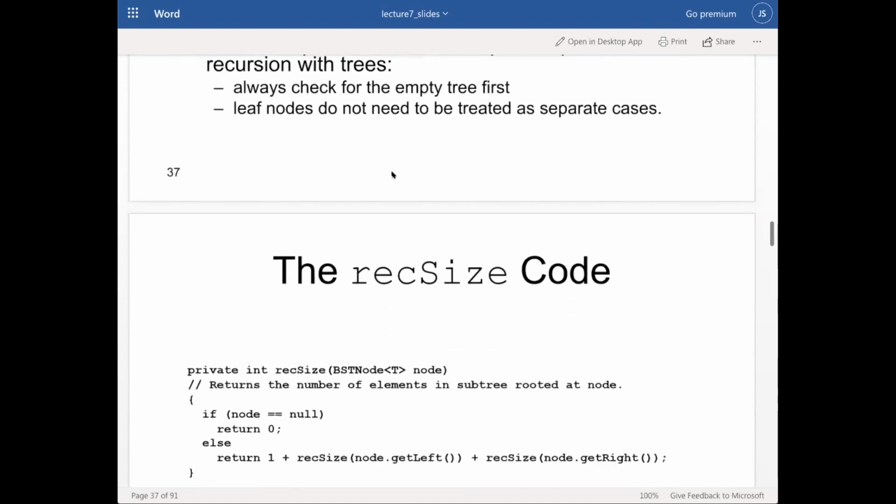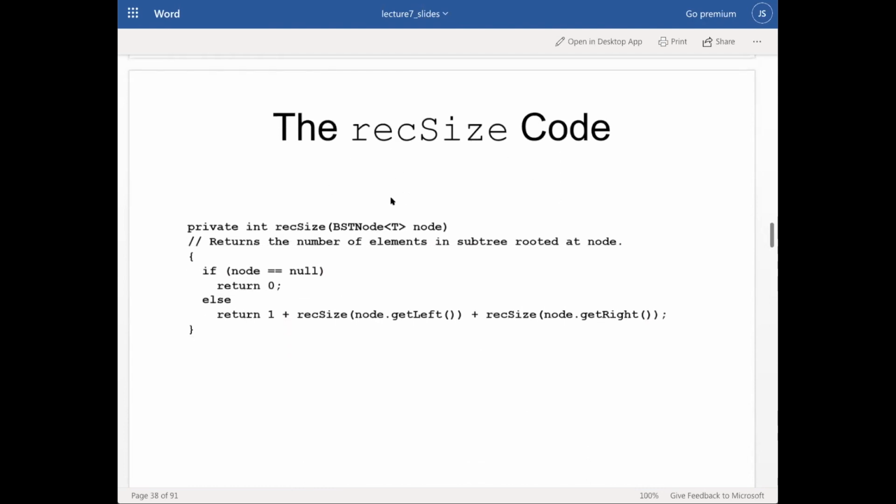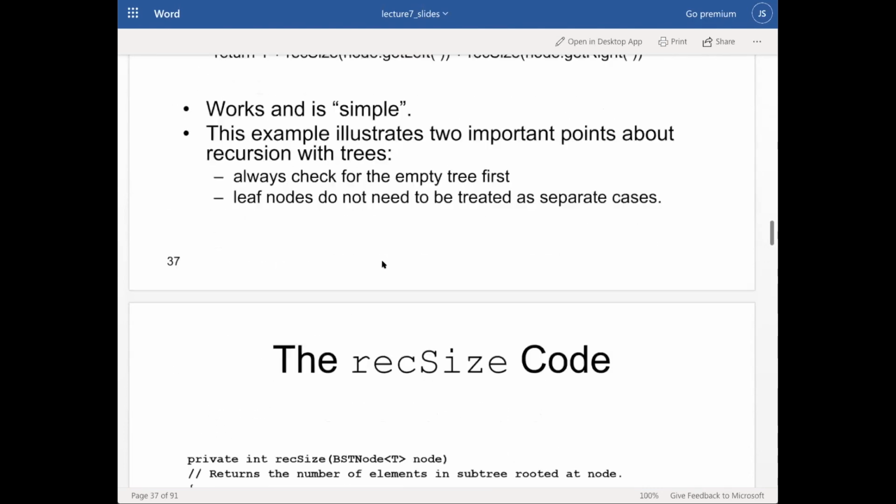But let's just move on to the actual code. This is the translation of what we talked about from pseudocode into the actual code.